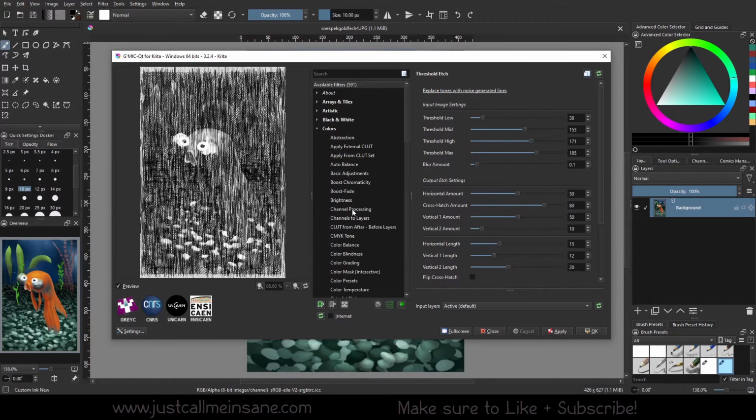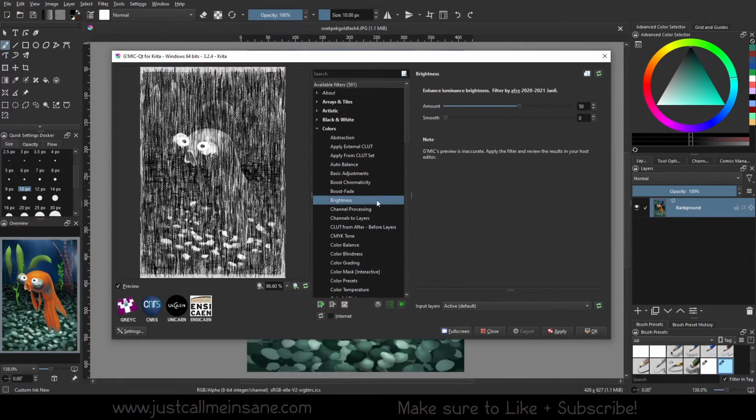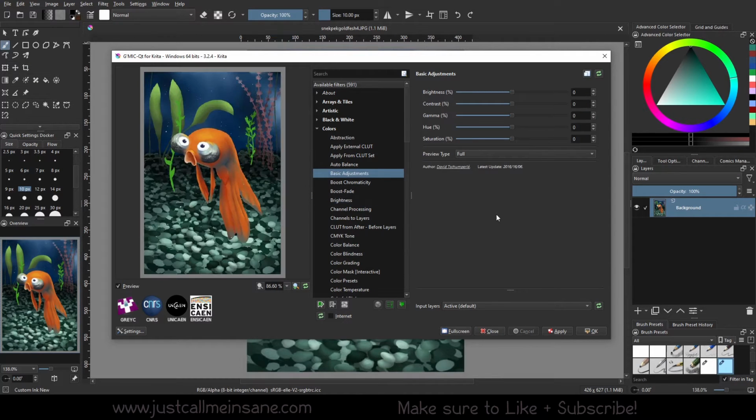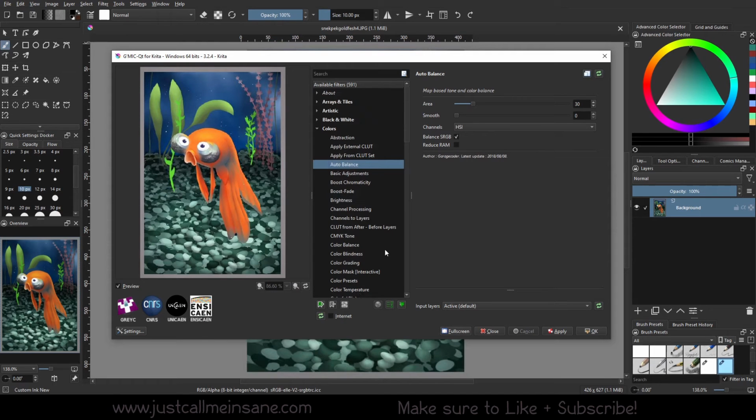For the colors, we're not going to go over everything because you can see there's a ton of stuff here. Some of these are kind of self-explanatory, like brightness. We can change how bright this is going to look. Pretty self-explanatory. Basic adjustments, if we just want to change the brightness and the saturation and stuff like that, we can do that, which is great. You have auto balance. A lot of these tools are going to be similar to some of the filters that you have individually that can be applied as layer masks or to individual layers already.